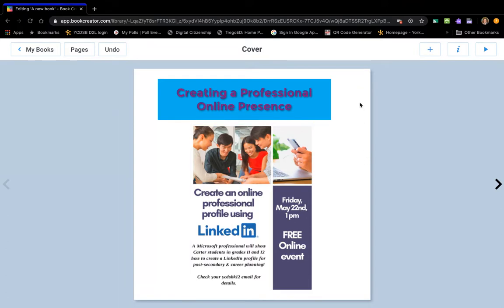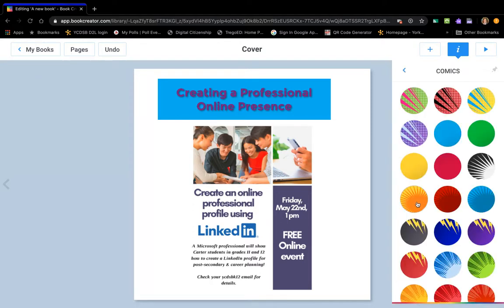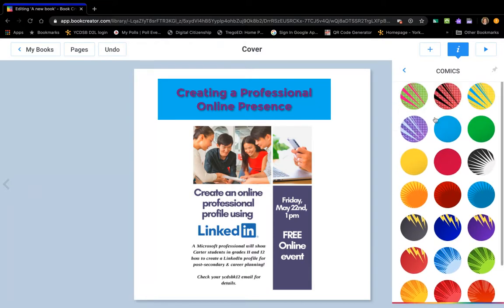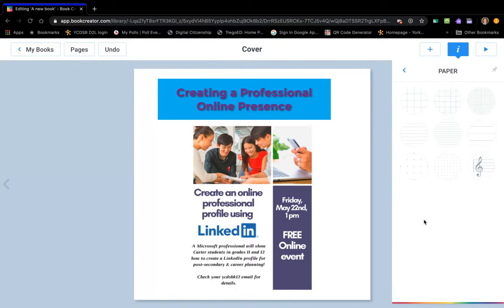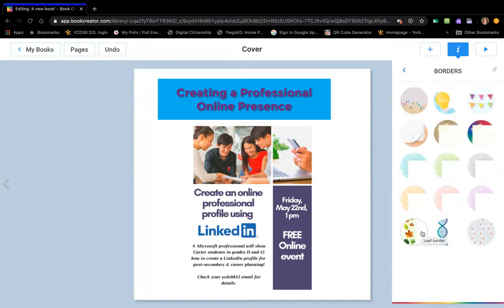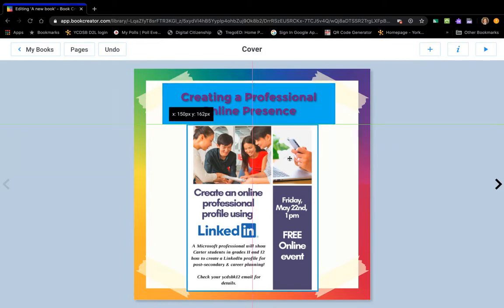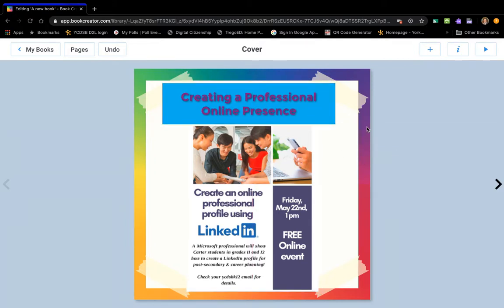Okay, then I'm isolating the background. And when I go to the eye, again, you're going to notice that I have the ability to change the background color, but it also has really awesome comic backgrounds, which in this particular case doesn't really work because it's about creating a professional online presence. But you might want to change your paper depending on the assignment or the course you're working on. There are some funky borders that you can use if you like. That's just for the purposes of this creative border here. I don't know that I would keep that. It's not super professional looking, but just to show you what that looks like.